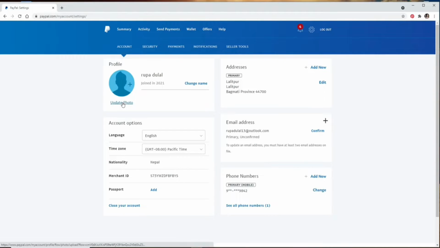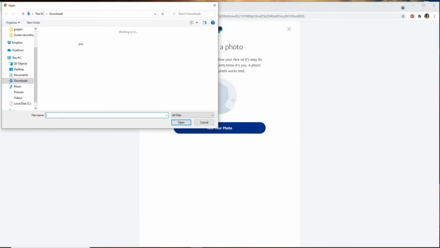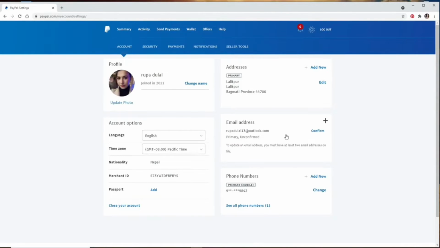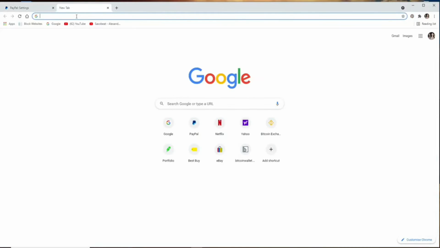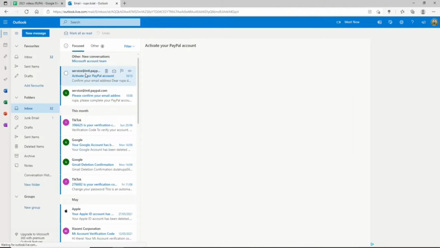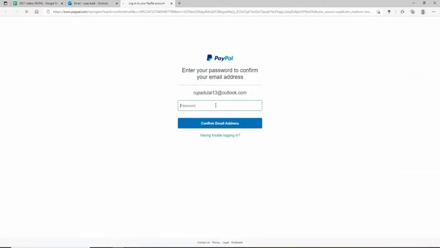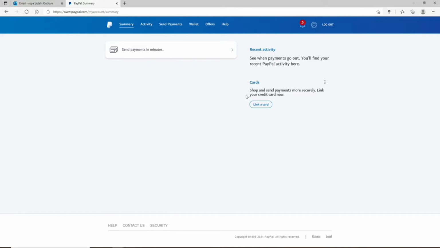Click on Update Photo from your account section. Choose a photo from your gallery by clicking on Add a Photo, and click on Use this photo to confirm your picture. From the same page, go to the email address section and click on Confirm right next to your email. Click Confirm this email one more time, and you'll need to go check your email to confirm and verify PayPal with your email address. Click Open the email and click on the link that has been sent with your email. Type in your password one more time and click on Confirm email address. And with this, you have successfully set up a PayPal account and you are good to go.